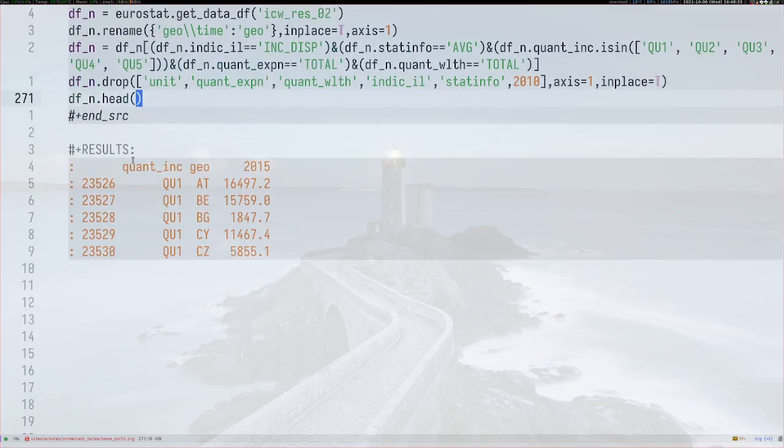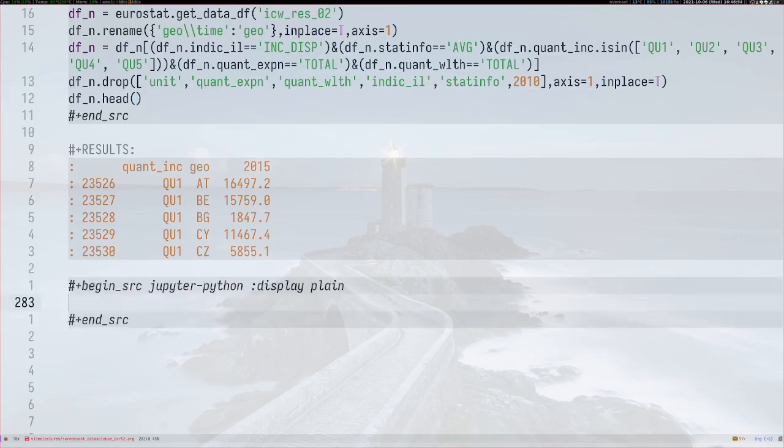Now the thing that we need to do is to get these quantile incomes, so QU1 all the way up to QU5. We don't want these in rows, we want these in columns. So we're going to take a couple of steps to actually manage to do this, and these steps by now should become familiar from the previous videos.